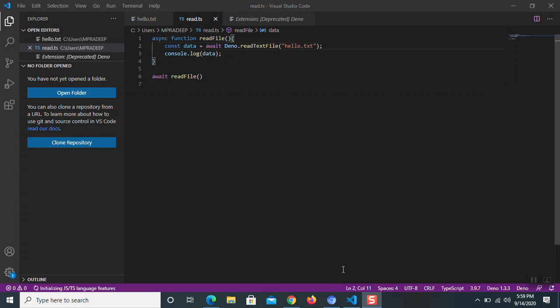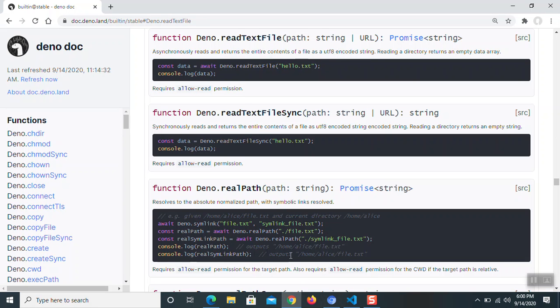In this series, let's discuss asynchronous and synchronous functions. Let's take a moment to dive a little deeper into our little Deno application and see what Deno does for us. Remember these two really useful functions that we saw earlier, readTextFile and readTextFileSync.